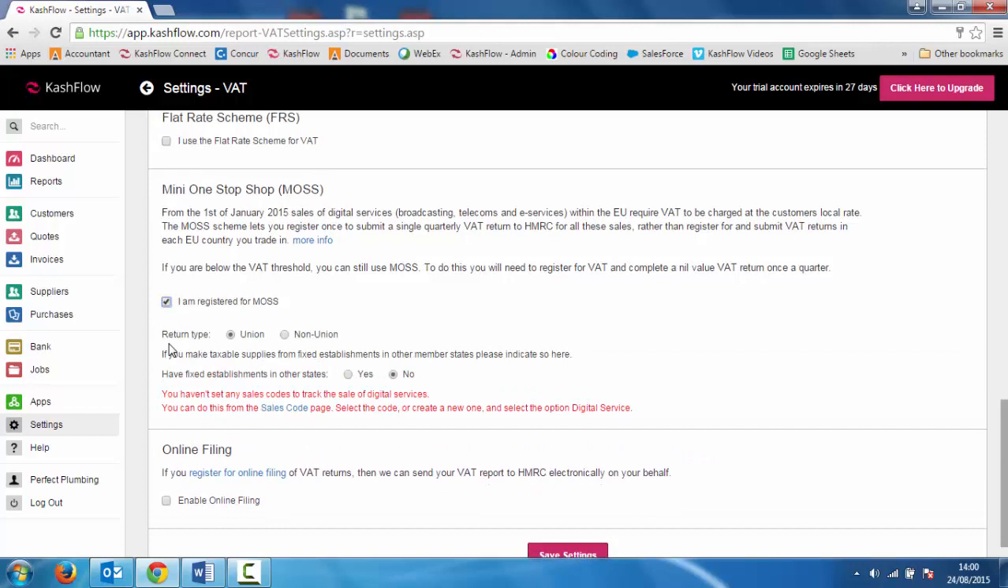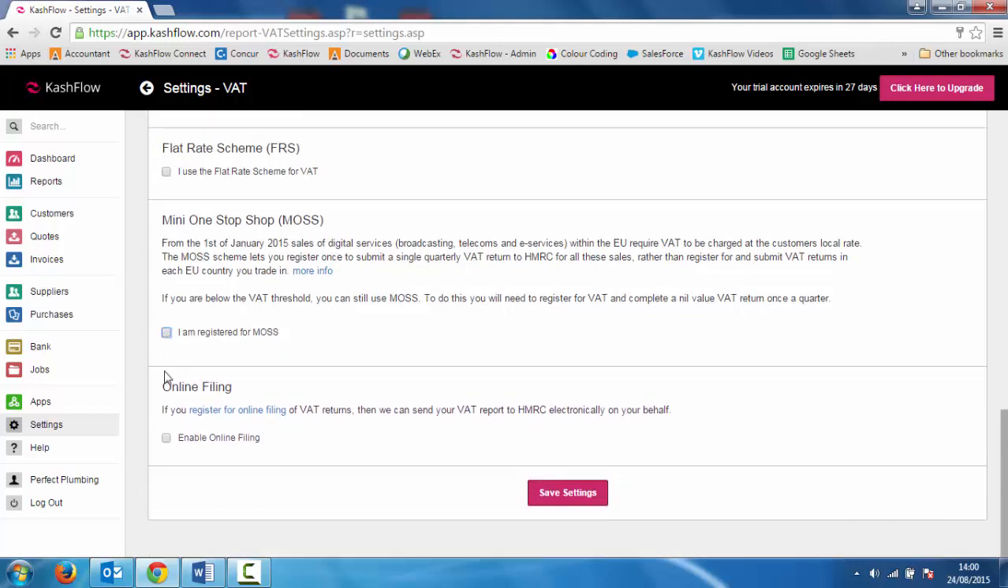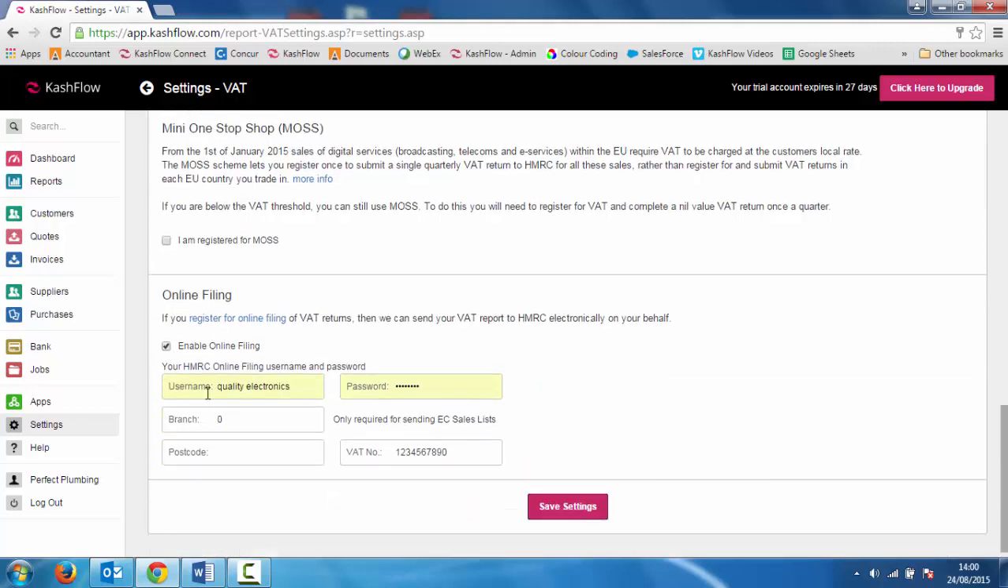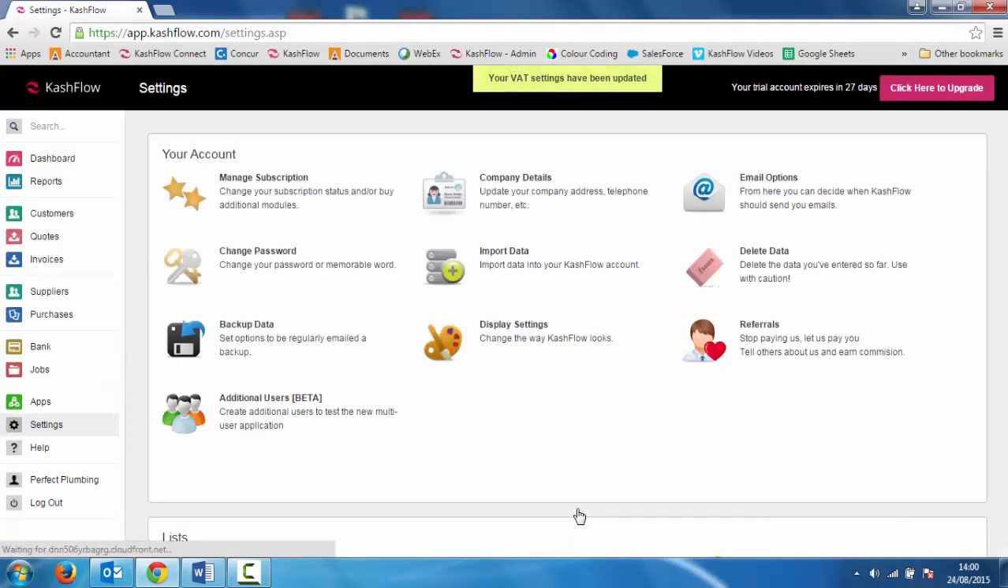And then to enter your VAT registration details, just click on the Enable Online Filing button at the bottom of the screen, and then put in your username and password plus your postcode and VAT number. This would have been supplied to you by HMRC, and once you've keyed in those, just click the Save Settings option at the bottom of the screen. That's how easy it is to set up your VAT settings within Cashflow.